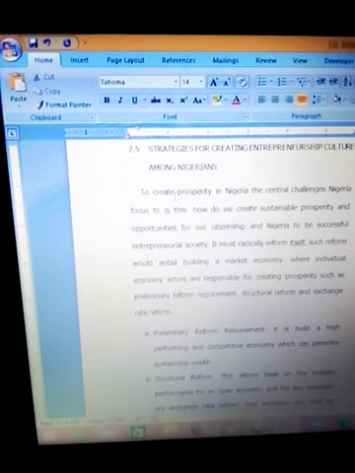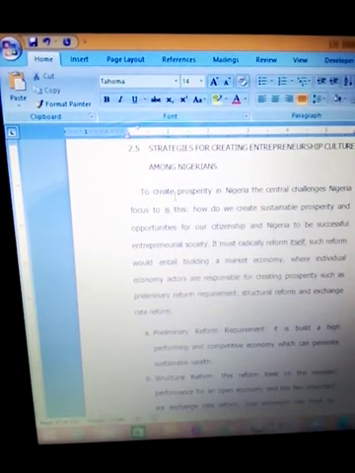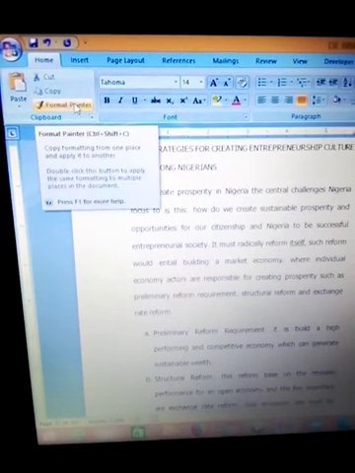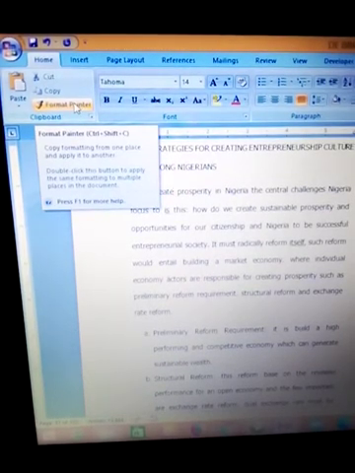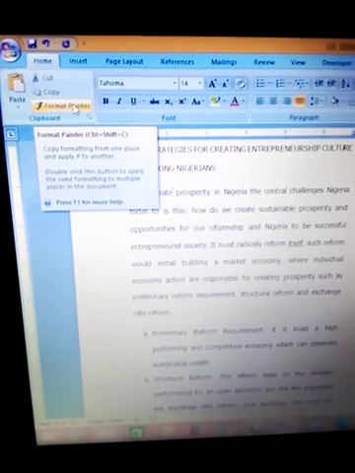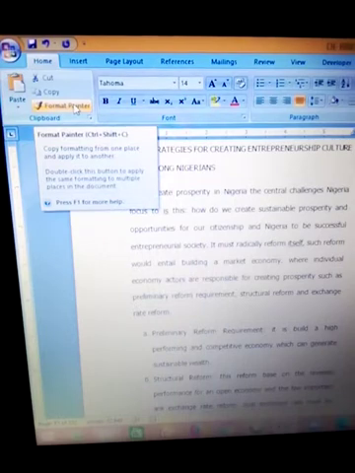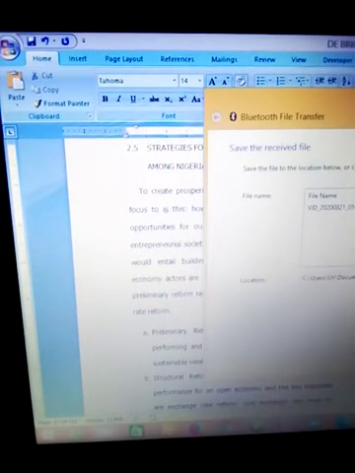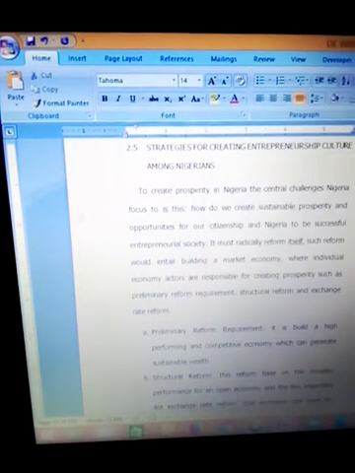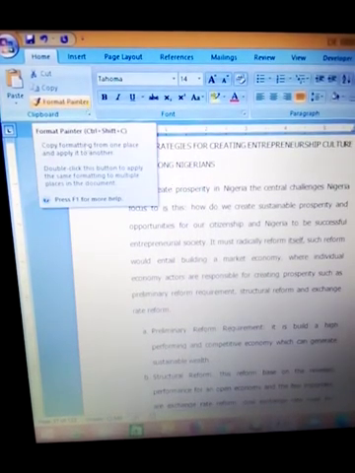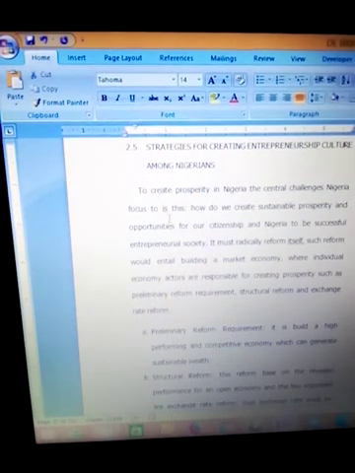Let me show you how to use Format Painter in your Word documents. This is Format Painter. It is located in the section called Clipboard under the Home tab in Microsoft Office. Then how can you use the Format Painter? This is what it is for.